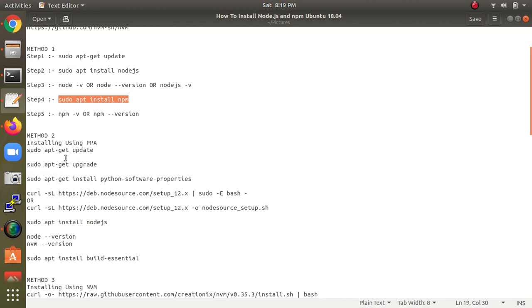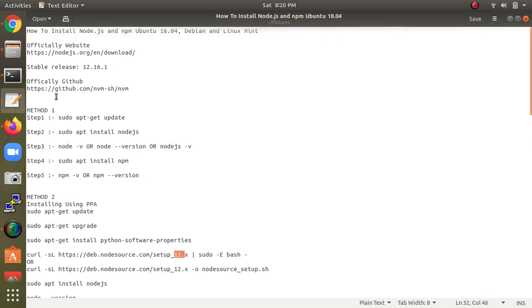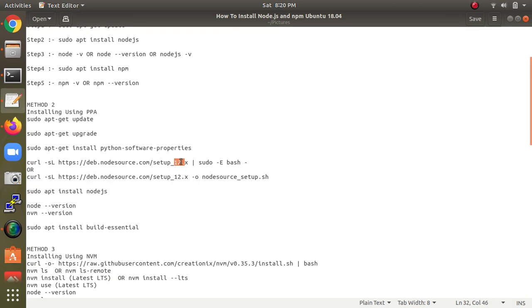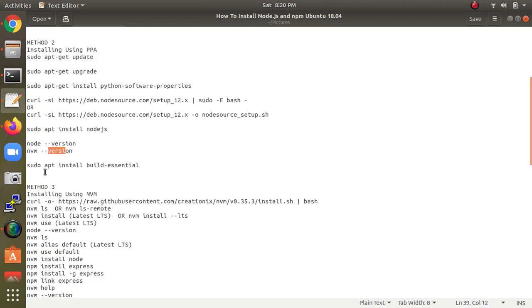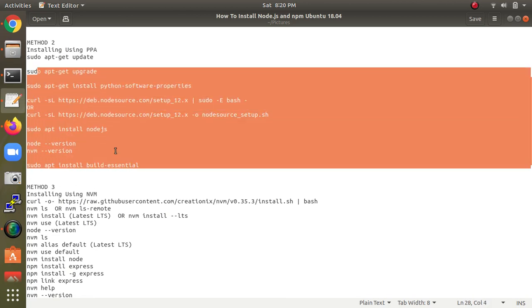For the second one, we need to update, then upgrade, then install the Python software properties, then type this command or this one. In place of 12.x you can give any latest version you want. If you want 10 or 13, just go ahead and replace the 12 with that version. So give either this command or this command. Then you need to install Node.js, then check the version of both Node and npm. Then you need to install build-essential. In this way the second method works.